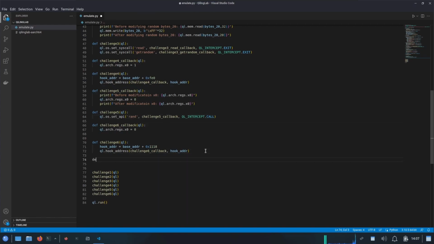So coming back to our script, let's create the function using def challenge7 and pass our ql object. Now let's hook into this sleep function using the set_api method of Qiling Framework. So ql.os.set_api, and as the first argument we will pass the function name, which is sleep. Then the second argument would be the callback handler. So let's define it here, def challenge7_callback, and let's pass this callback function here.